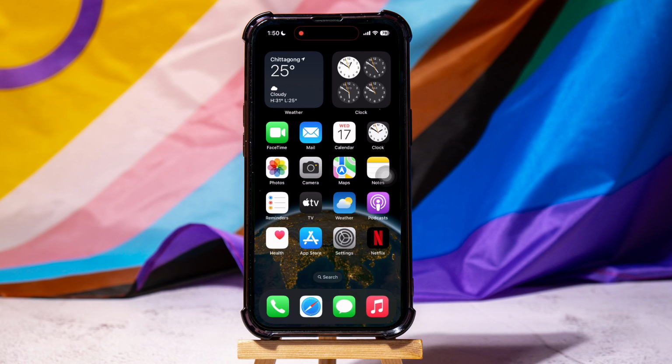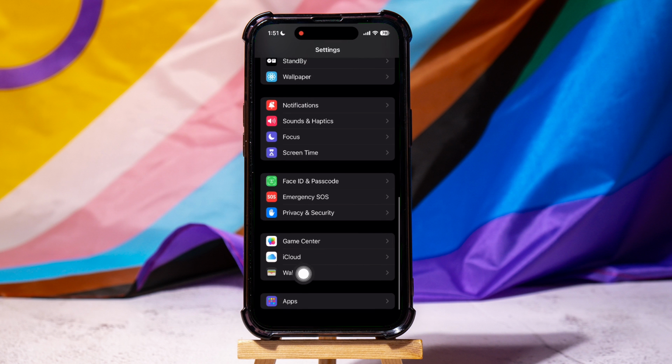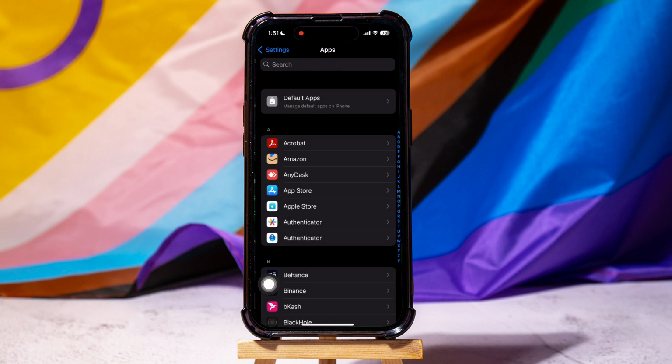How to turn off FaceTime on iPhone. To get started, first of all go ahead and open up the Settings application on your phone. Once you're here, scroll down to the end and tap on Apps. You can view all your phone apps over here.